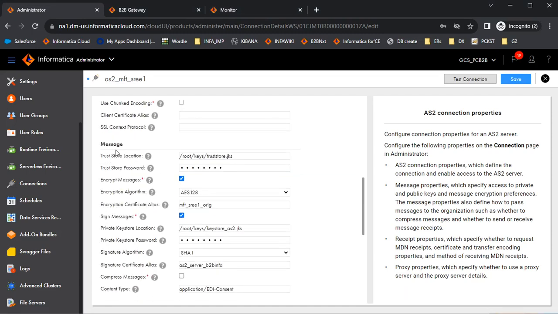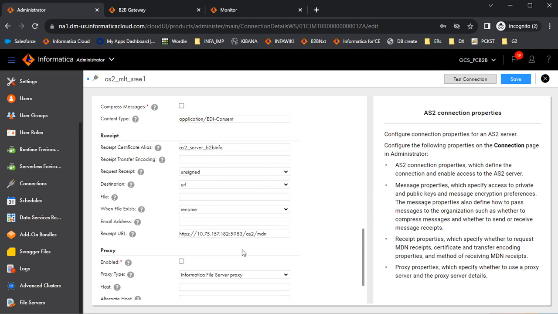And to send a file from IICS to partner, we encrypt it using partner's public key and we sign using our private key. So we need to provide the details such as trust store, key store, its password and the certificate alias. Coming to the receipt, this is where we set the settings for the MDN.